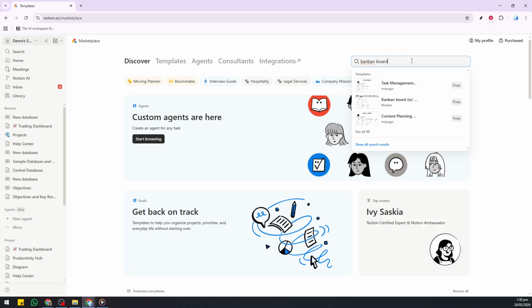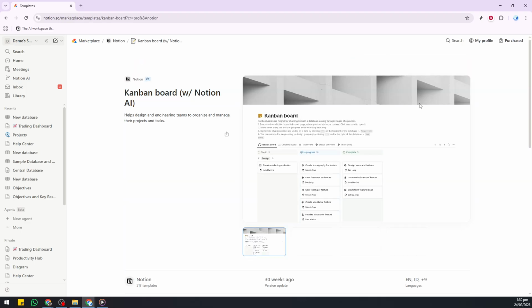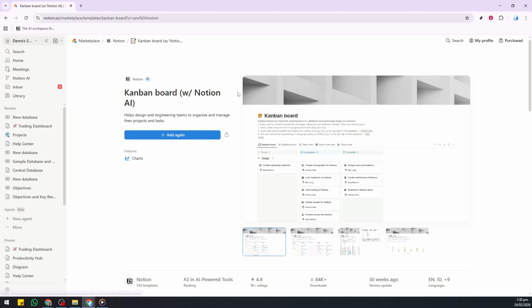In the template marketplace, click the search bar and type Kanban board. You'll see a Kanban board template appear among the results. Open it to preview what you'll get, then click Add to bring it into your workspace. If prompted, pick the destination page or workspace so everything lands in the right spot.